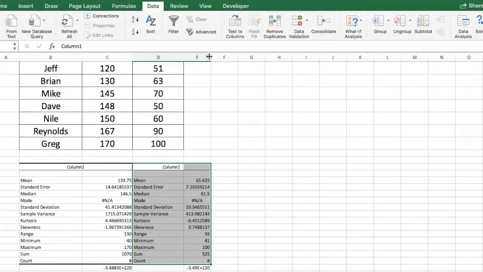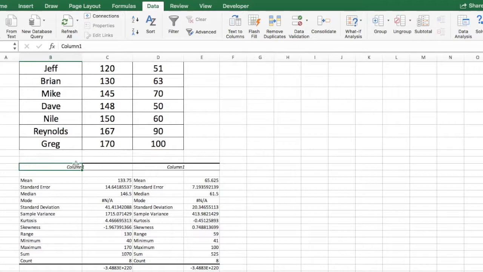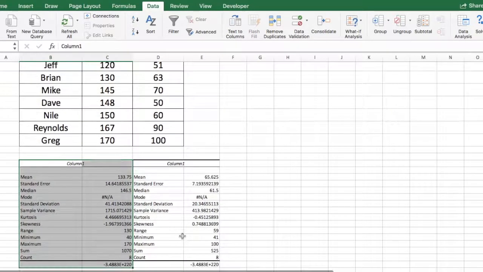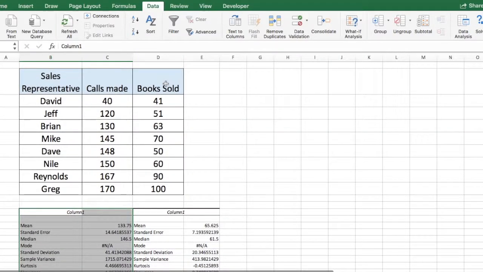So here we have just finished an example where we have generated descriptive statistics for our first data set, calls made, and descriptive statistics for the second data set, books sold.